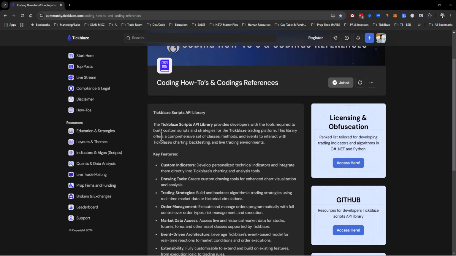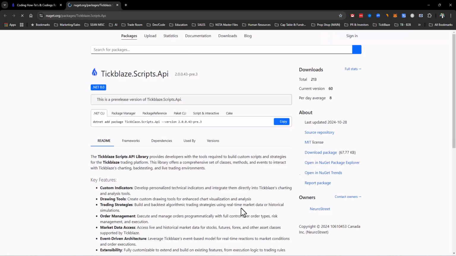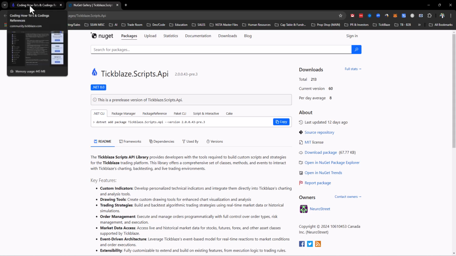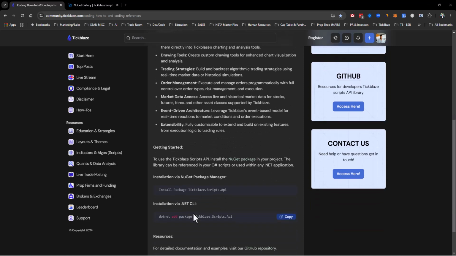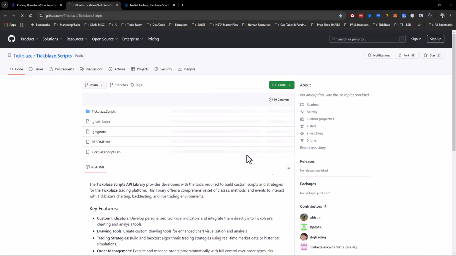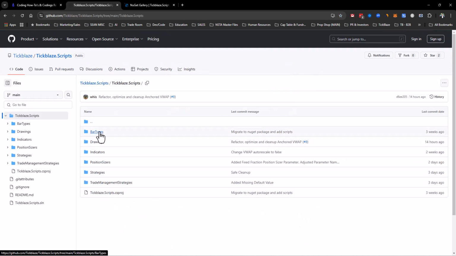On the left-hand side here, you're going to see that this is basically a breakdown of our API library. And then you're going to notice that if you scroll down here, there's a NuGet package. If you click on the NuGet package, it's going to bring you into the details for the scripts and the API. You can go through this because if you're a programmer, you'll know exactly what this means. And then ultimately, when you come down, you'll notice that there's also a GitHub repository. You can click here for the GitHub repository and it'll open it up and you'll be able to come in here and basically go through this information, access the scripts just like this. You'll be able to see bar type scripts, drawings, indicators, position sizers, strategies, trade management stuff, right? So this will be there for you.